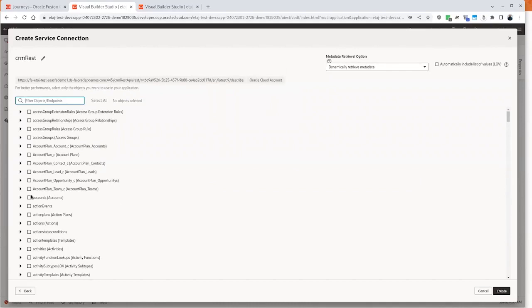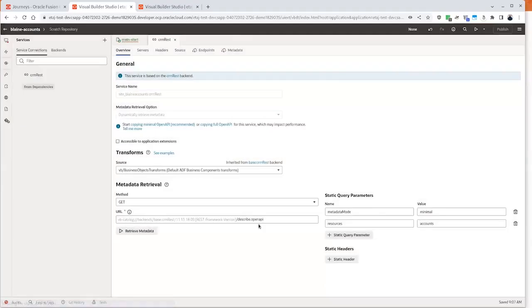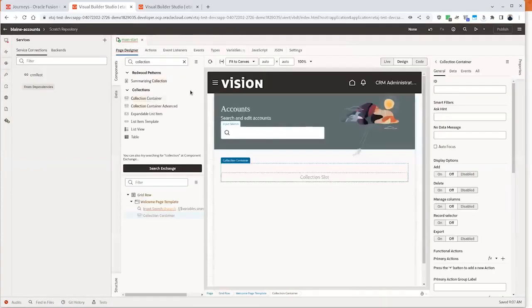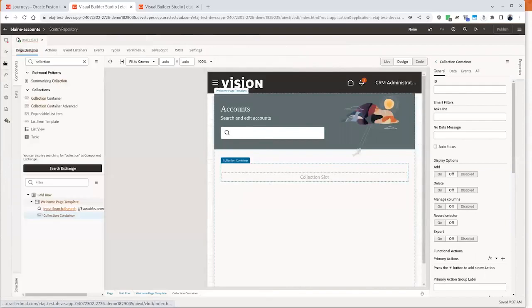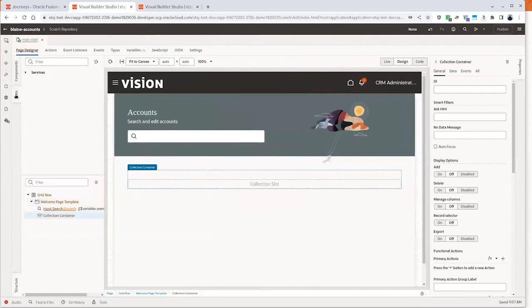All right, I'm going to use the accounts data object. So I'm going to hit create, and this is going to go out and collect all of the endpoints for accounts and make all of that data available to my application. So I don't need that. I can close this back down. And now I can go over here and see this data tab. And in there, I can see the new service that I added for accounts.